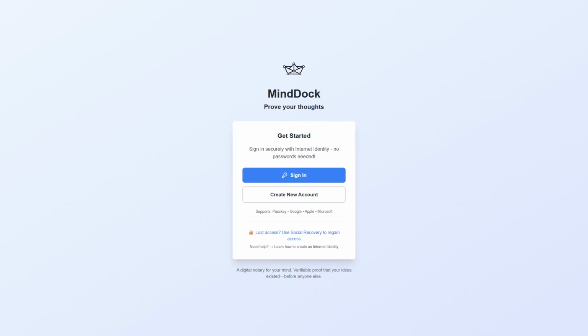To get started with MindDock, you'll need to create what's called an internet identity. Now, when some people hear the word identity, they think of a passport with a photo and things like that. But an identity is much broader than that. It doesn't just apply to people. It can also apply to things like AI agents.